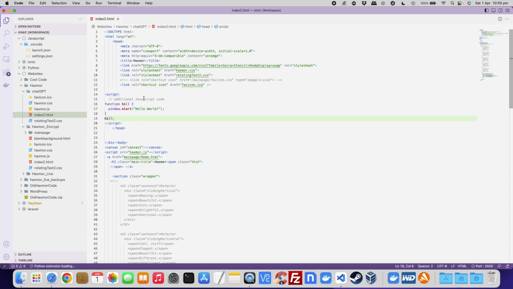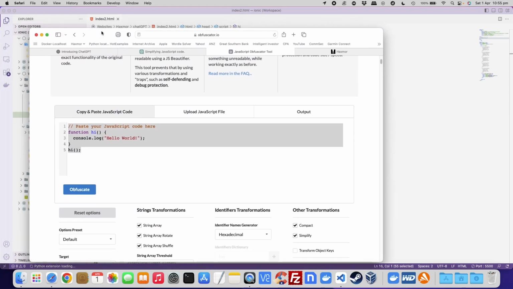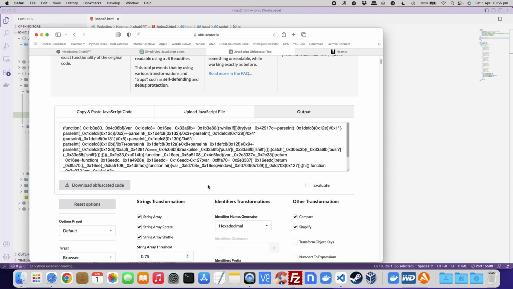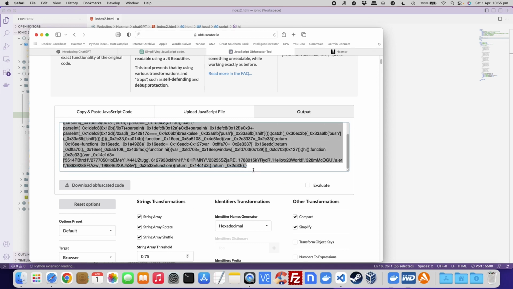And then we will copy it into our obfuscator, which basically just encrypts the code and makes it very hard to read and reverse engineer. So let's just paste that in now. Click on obfuscate and then the code will become very unreadable, as you can see. Still works the same though.